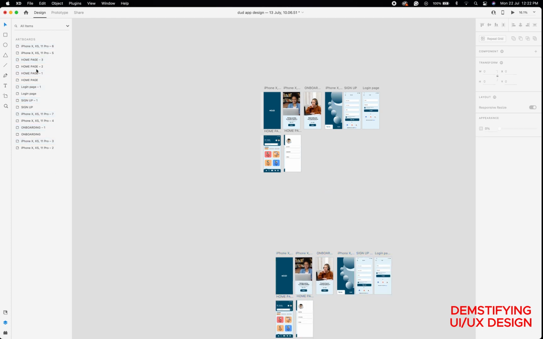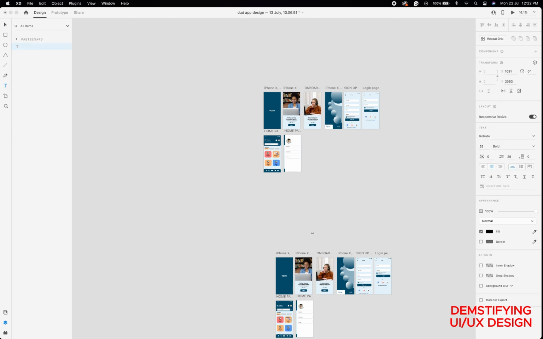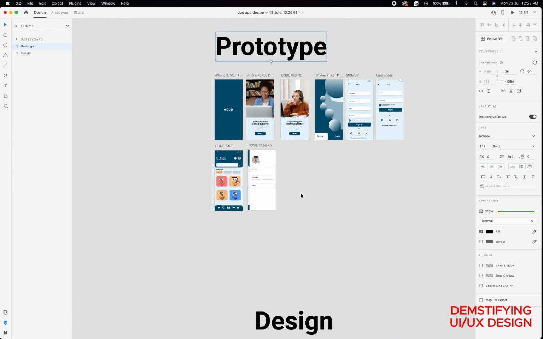So I can just come here and rename it Design. Come over here, increase the font size, and drag it far away, bigger. Then you can come over here and name this one Prototype. So my design can be separate from my prototype, because it's about to get messy.